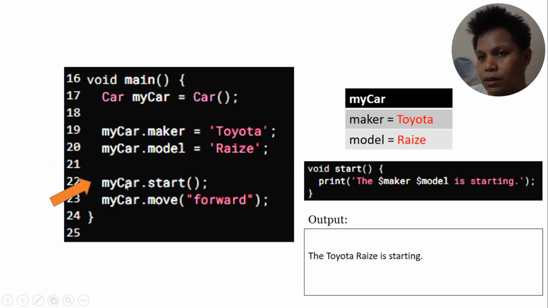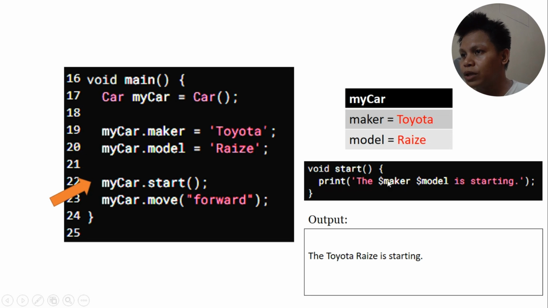Once this function start is tinawag, it will just jump to this function, and then as you can see in the print, kung ano yung value dito, the maker and model, ano yung value niya? Toyota. Ano yung value ng model? Race. So, yun yung ipiprint niya. Yung final output nito would be this one sa baba. Toyota race is starting. So, yun.